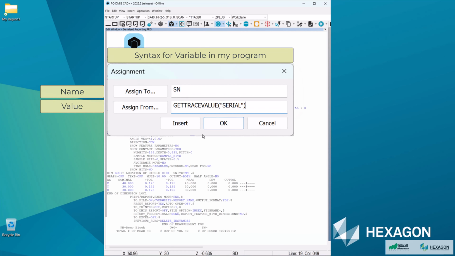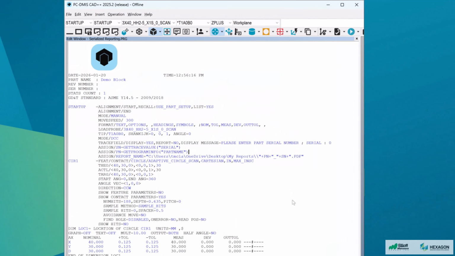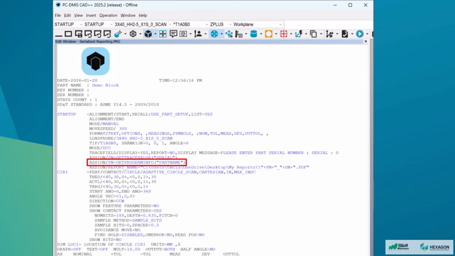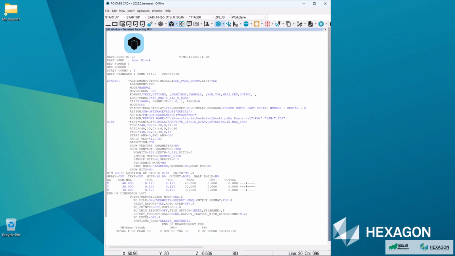The second variable is part name, and I've used another string function called getProgramInfo. What that will do is extract the information that's entered in the title block. So you can see it up there at the top of my PC-DMIS program. So I'll include that in my file name as well.